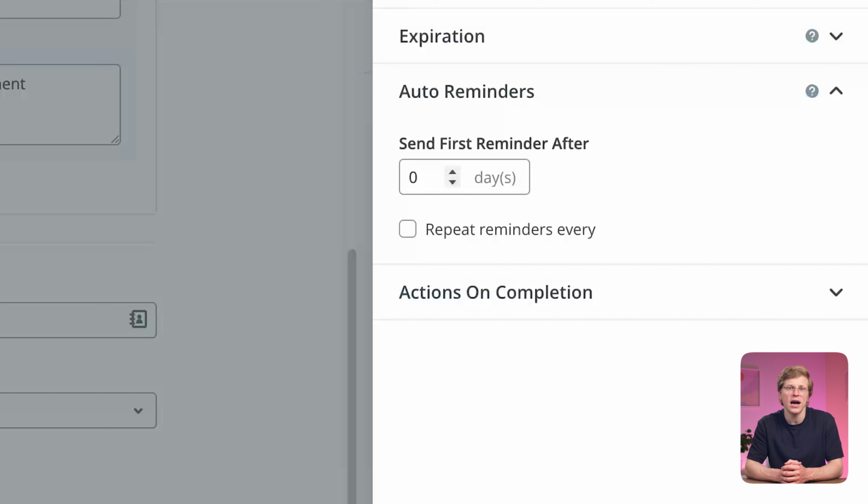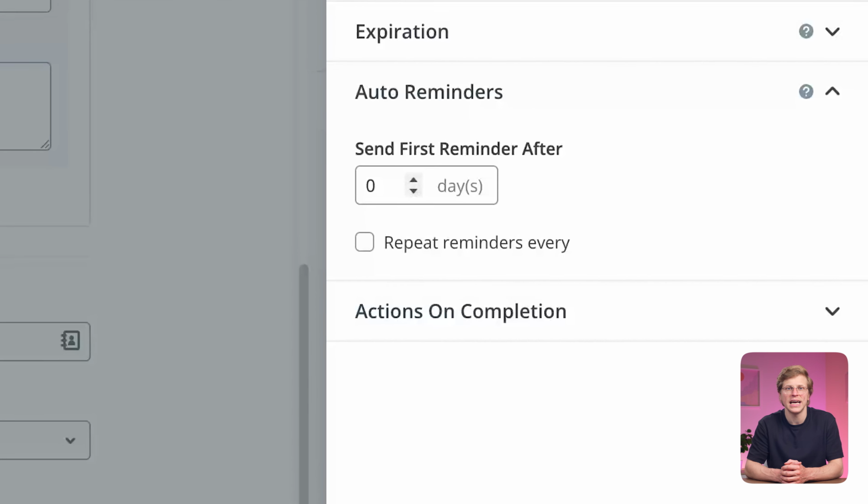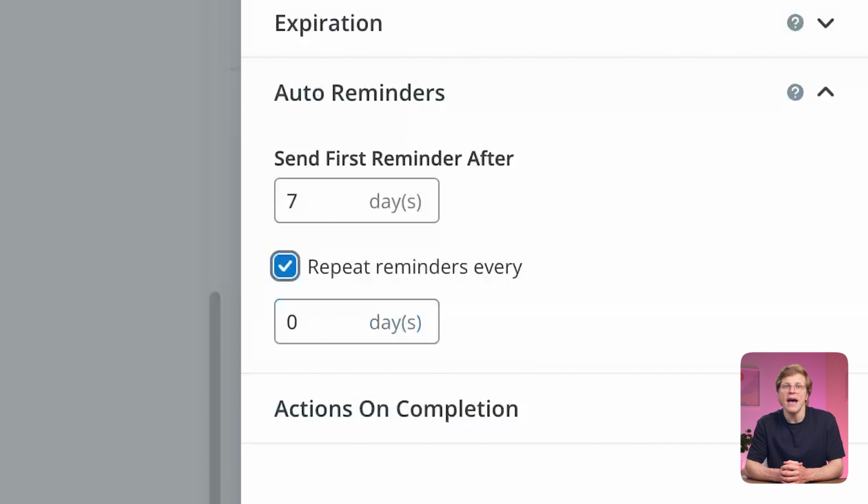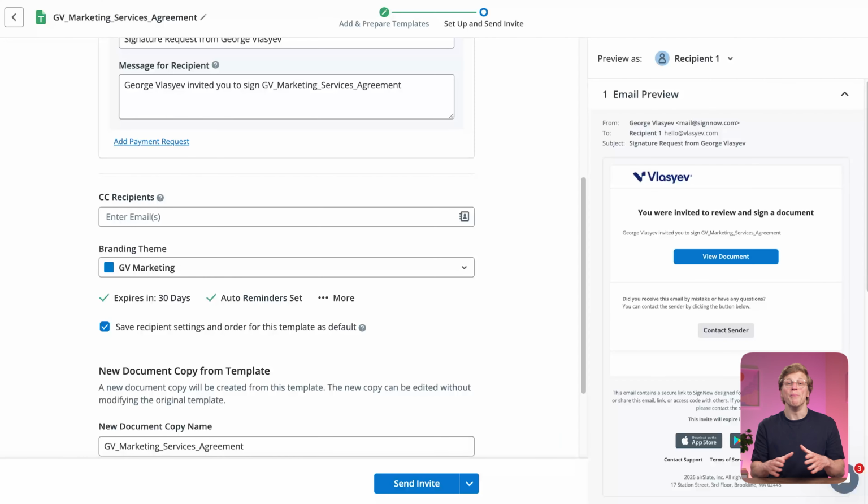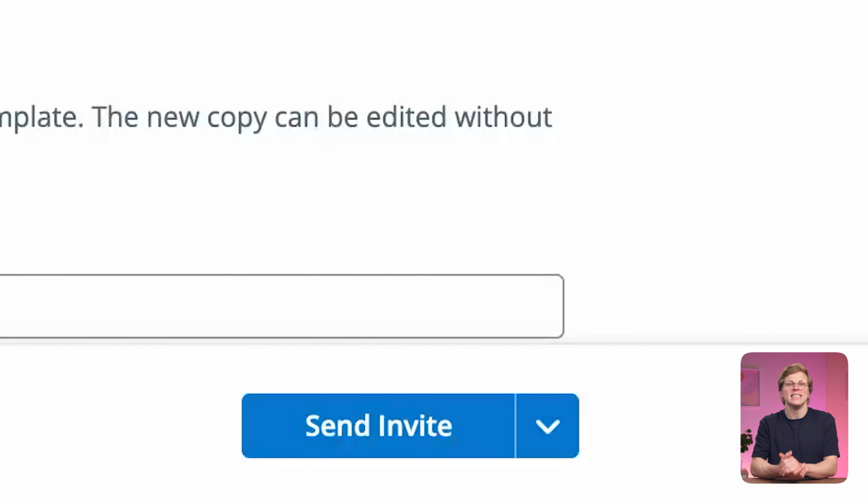Moving down, you'll see that the branding theme is set to GV Marketing. Now, beneath that, I'll click on Auto Reminders and set the first reminder to be sent after 7 days. I'll also check the box next to Repeat Reminders every and also set it to 7 days. Since the payment is due 30 days after receipt, the client will receive 4 reminders. Hit Apply in the bottom right. Moment of truth. Click Send Invite.